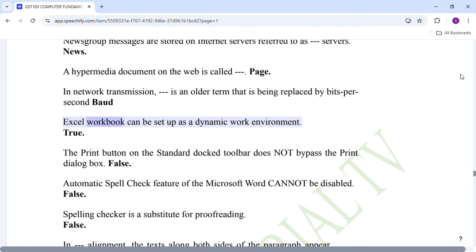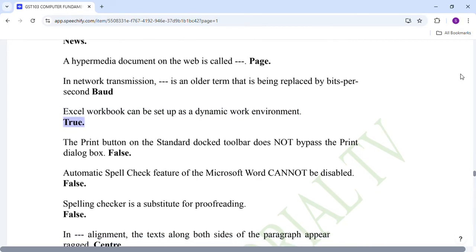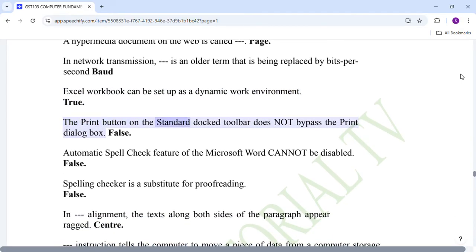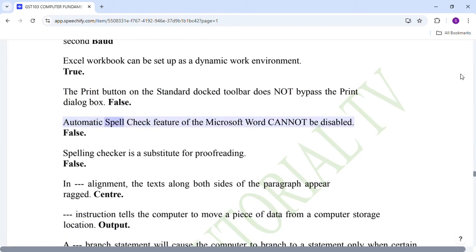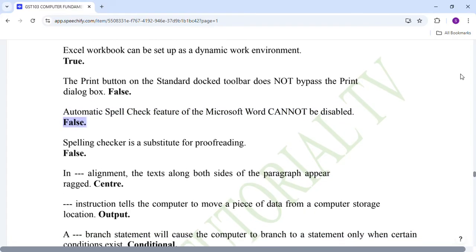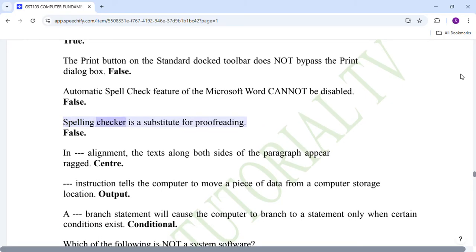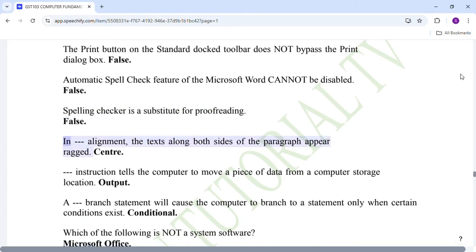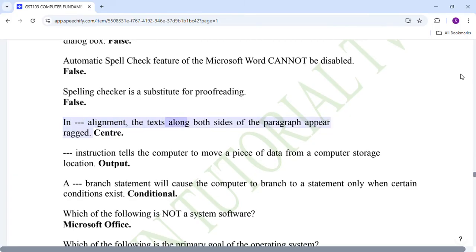Baud. Excel workbook can be set up as a dynamic work environment. True. The print button on the standard dock toolbar does not bypass the print dialog box. False. Automatic spell check feature of the Microsoft Word cannot be disabled. False. Spelling checker is a substitute for proofreading. False. In dash alignment, the texts along both sides of the paragraph appear ragged.